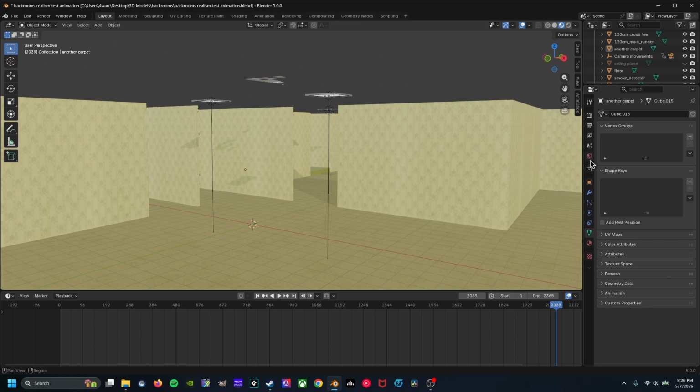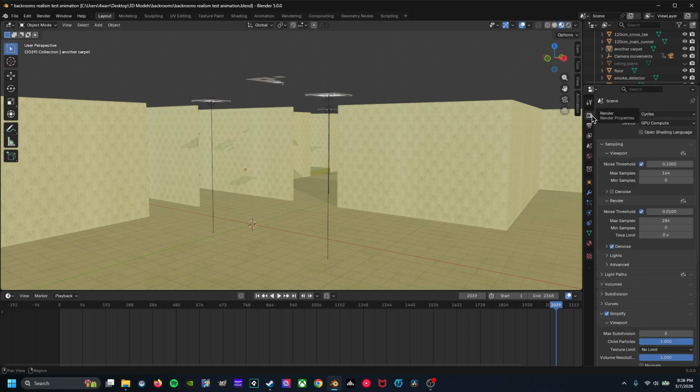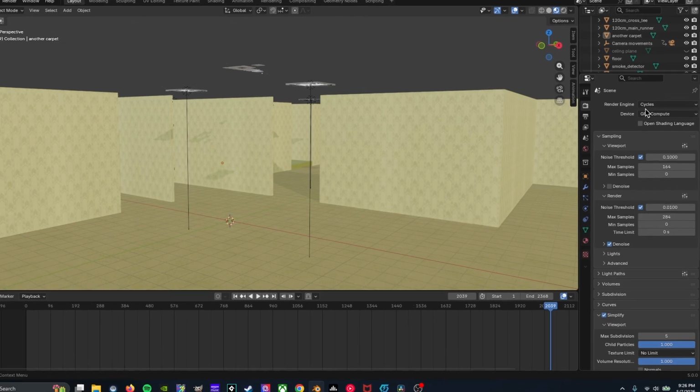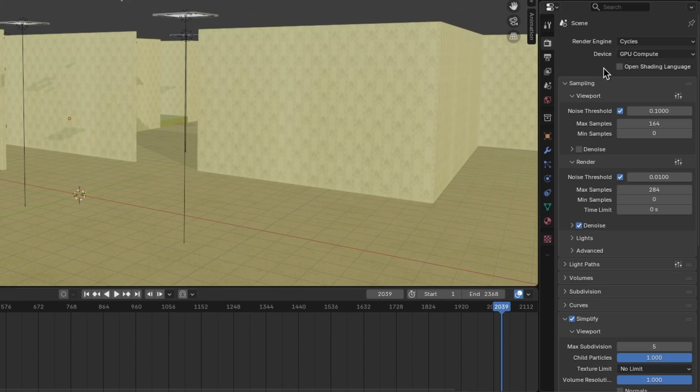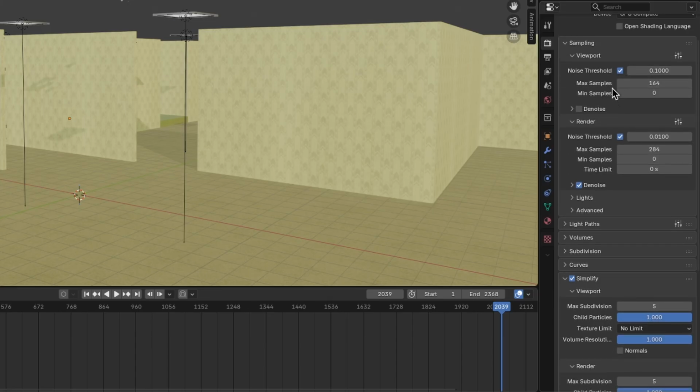And don't forget, if you guys are going to make your own Backrooms animations and you want something that is close to this, here are my render settings. I put it to Cycles, and I put the GPU because obviously my GPU is stronger than the CPU for rendering. And here are my settings.